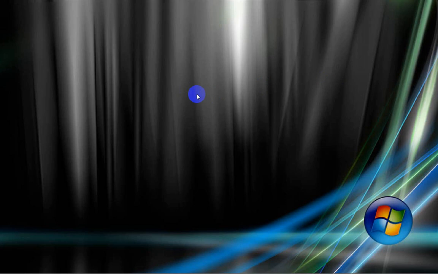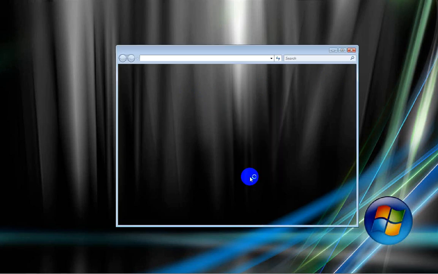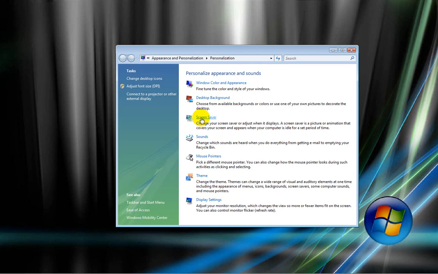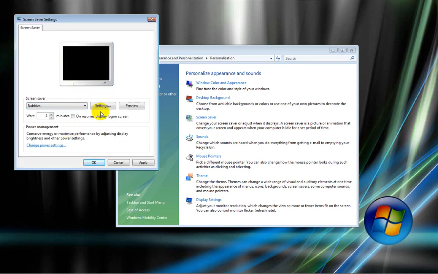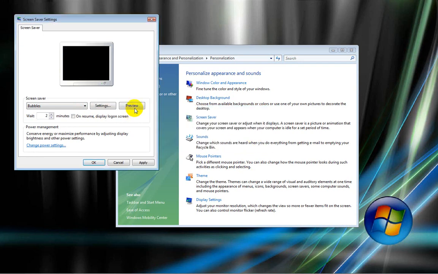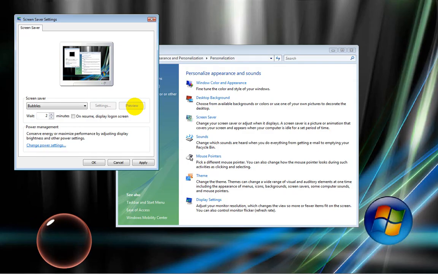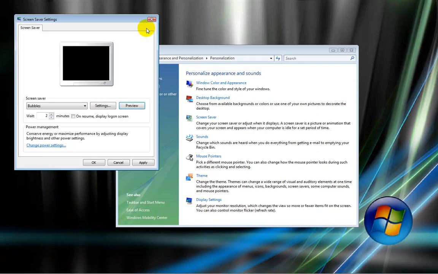Today I'm going to show you how to edit your Vista bubble screensaver to make it look a little bit better. Now if you right click any blank part in your background, go to personalize, go to screensaver, and select bubbles. You're going to notice a few things. First off, in your settings menu, there are no settings. And if you click preview, your bubbles are transparent and the shadows on them aren't very intense. Well, we're going to change this.